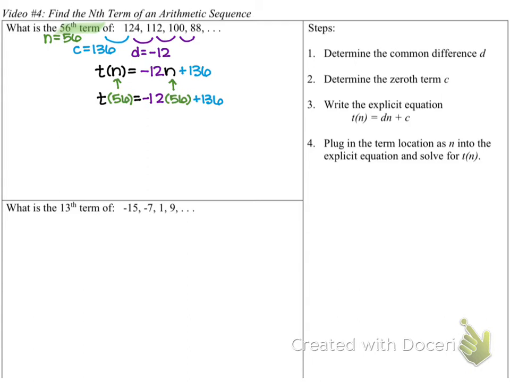And then when we type this in, it looks like we're going to get negative 536. So basically what this is saying is in the sequence, the 56th term, so it's in that spot, the 56th term is negative 536. So negative 536 is an actual value within the sequence.